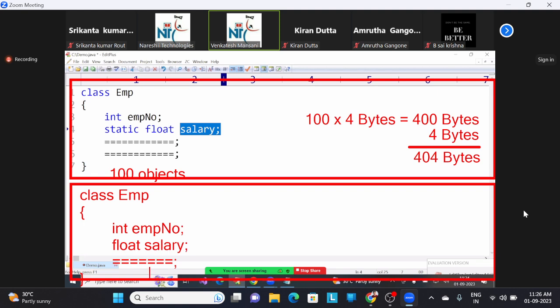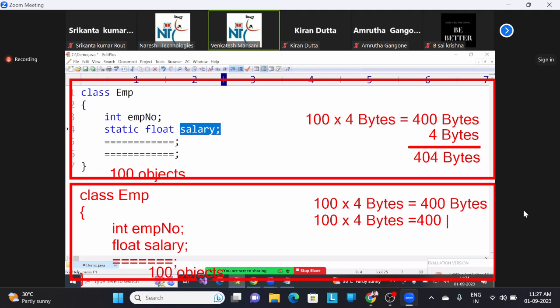100 objects. Here 100 objects are there. How many copies created? 100. Then how many copies of salary created? 100. Then total memory 100 into 4 bytes, 400 bytes for employee number, and salary also 100 into 4 bytes, total 400 bytes. Total 800 bytes. See, 800 bytes.